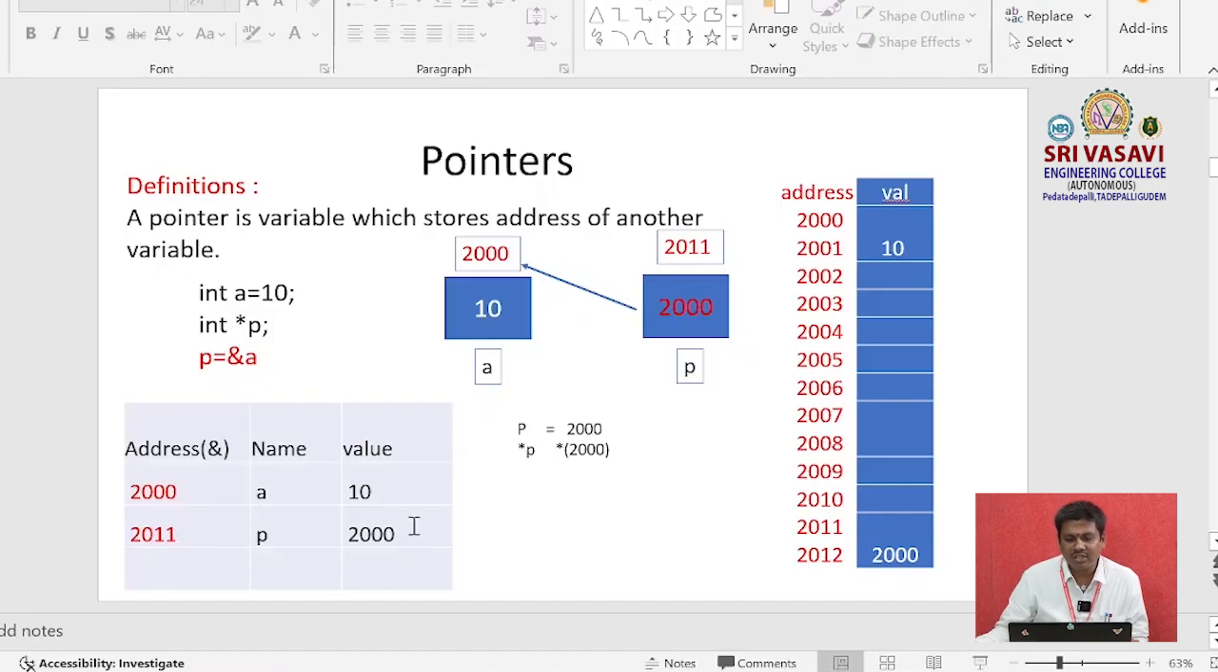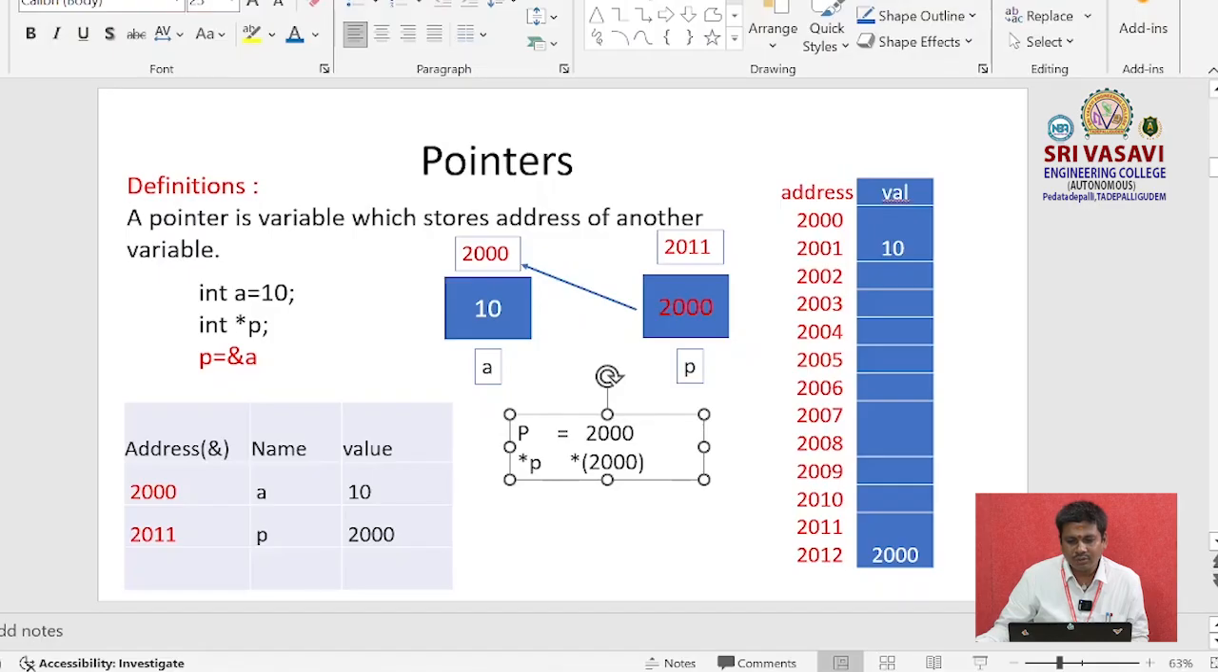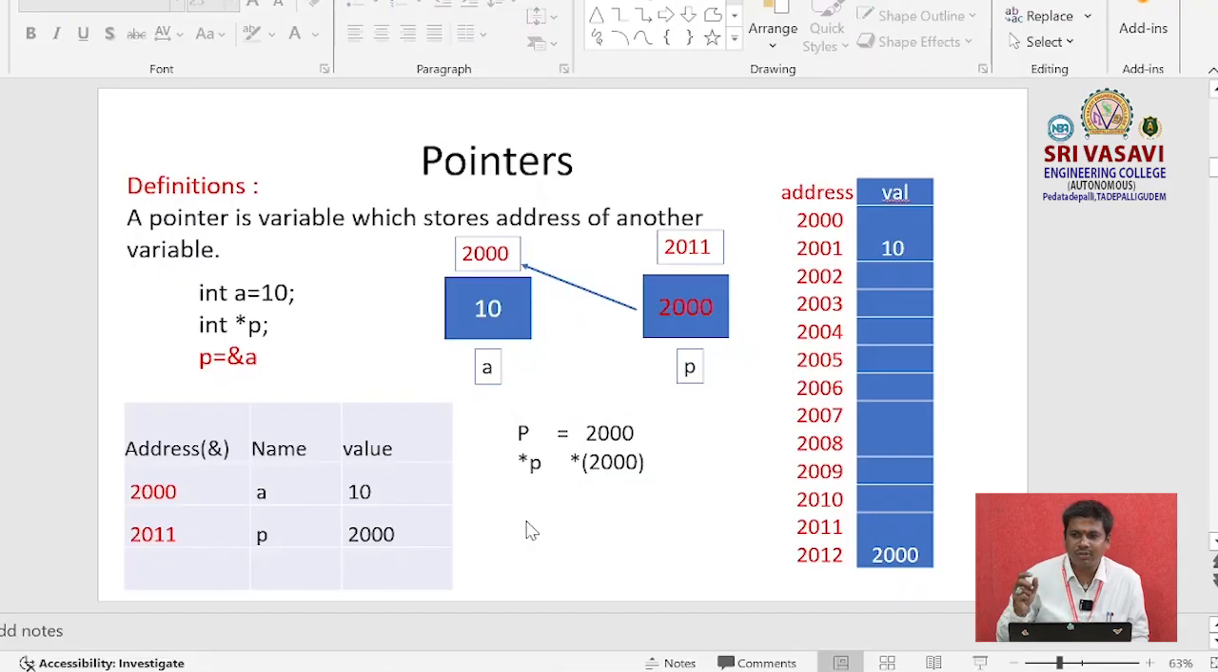Now what is star p? What is p value? 2000. P value is 2000. Star p, star means data. Data at 2000. Data at 2000 is 10. So data at 2000 is 10. This is how I am indirectly accessing the value of the variable a. Directly I can get value 10 using variable name a. Indirectly I can get the same value 10 using pointer p, star p.